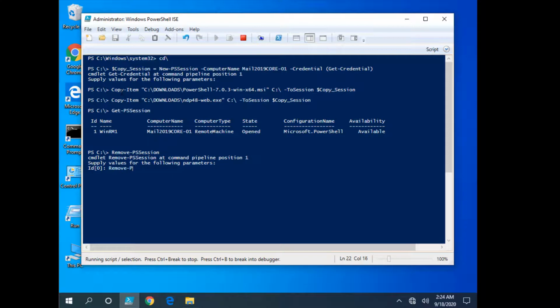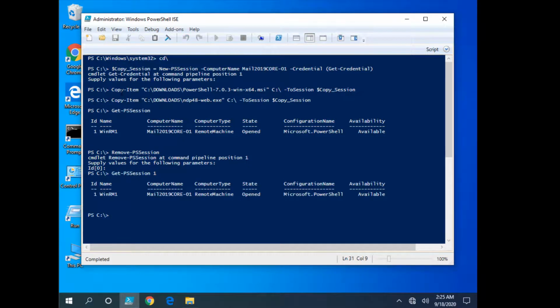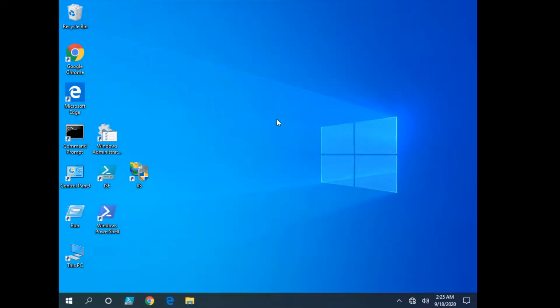Actually, let me show you that. I'll use the ID 1 there. All right, and if I call Get-PSSession, all right, there. So let's go ahead and exit out of ISE and hop back over to our core server with those two files copied. Now we can set up the latest version of POSH and also the latest version of the .NET runtime.